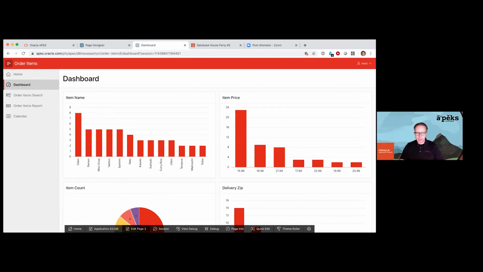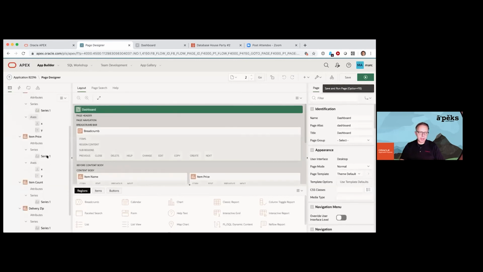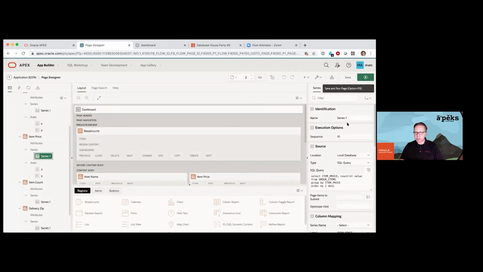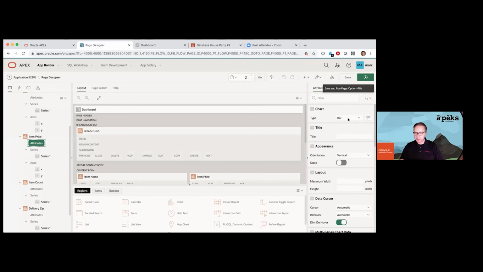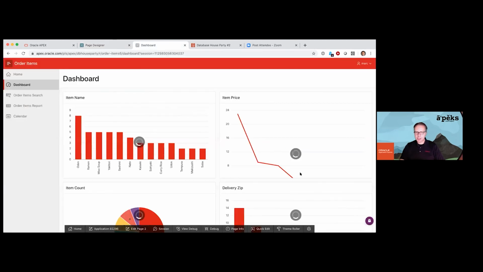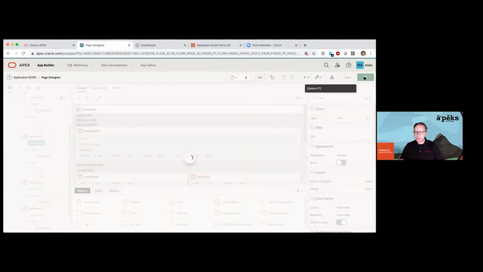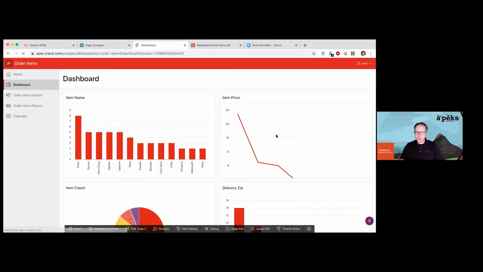And of course, I can go in and change the data. For example, I could go in and make this item price series a line chart if I wanted to. So let's change this to line. And then I get a line chart here. Now this kind of goes off screen, and the reason for that is because this automatically changed my height. So let's adjust that. And there you go.